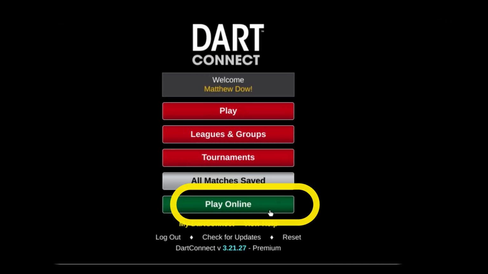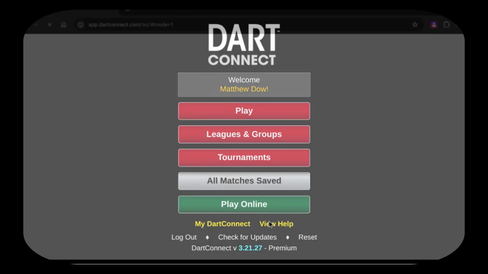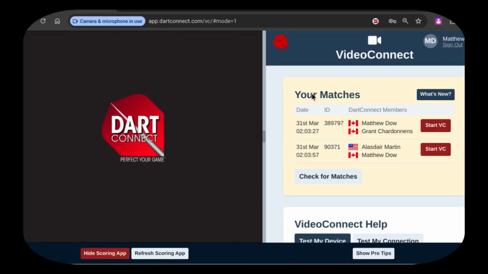Open Dart Connect scoring app. Click Play Online. This will give you three options. Select the scoring app plus VC, and this will split your screen. If you are the home team, follow these instructions.